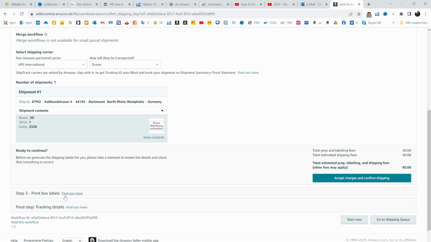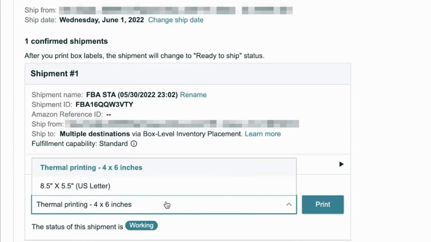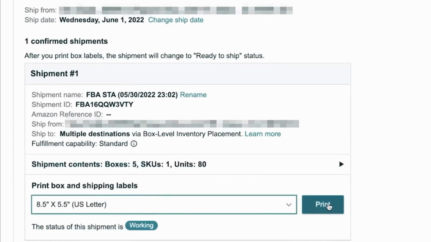And once you've done that, you can print your box labels. Here you're going to have two options again. One is thermal printing and the other one is US letter. And make sure to pick US letter and print it. And this is going to be the label that you put on the outside of your master carton. So if you're sending the products yourself, just print them and put them on the carton yourself. Or if your freight forwarder is sending the products, then send them the files per PDF, and then he's going to put them on the cartons, and then there's no problem sending them to Amazon.